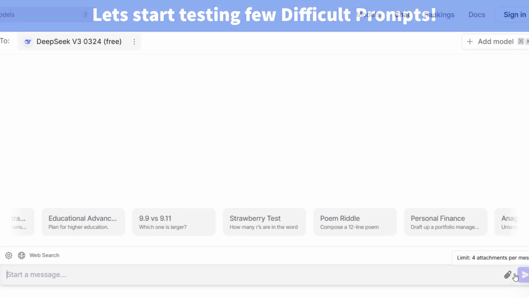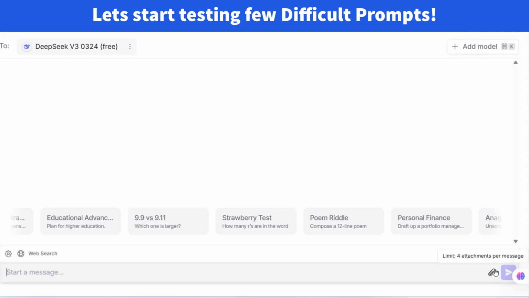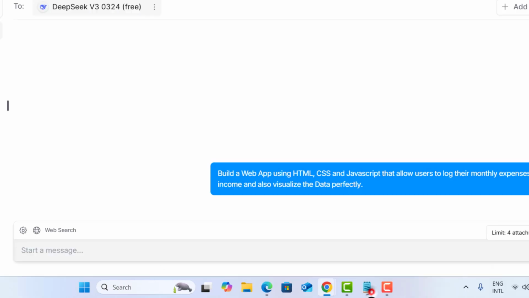So let's go ahead and assess this model with different prompts, from coding all the way to reasoning, and we will use some new prompts that are more difficult for this model to be assessed upon. So here, the first prompt we're gonna send it is to build a web app using HTML, CSS, and JavaScript that allows users to log their monthly expenses and income and also visualize the data perfectly. Let's go ahead and send this.